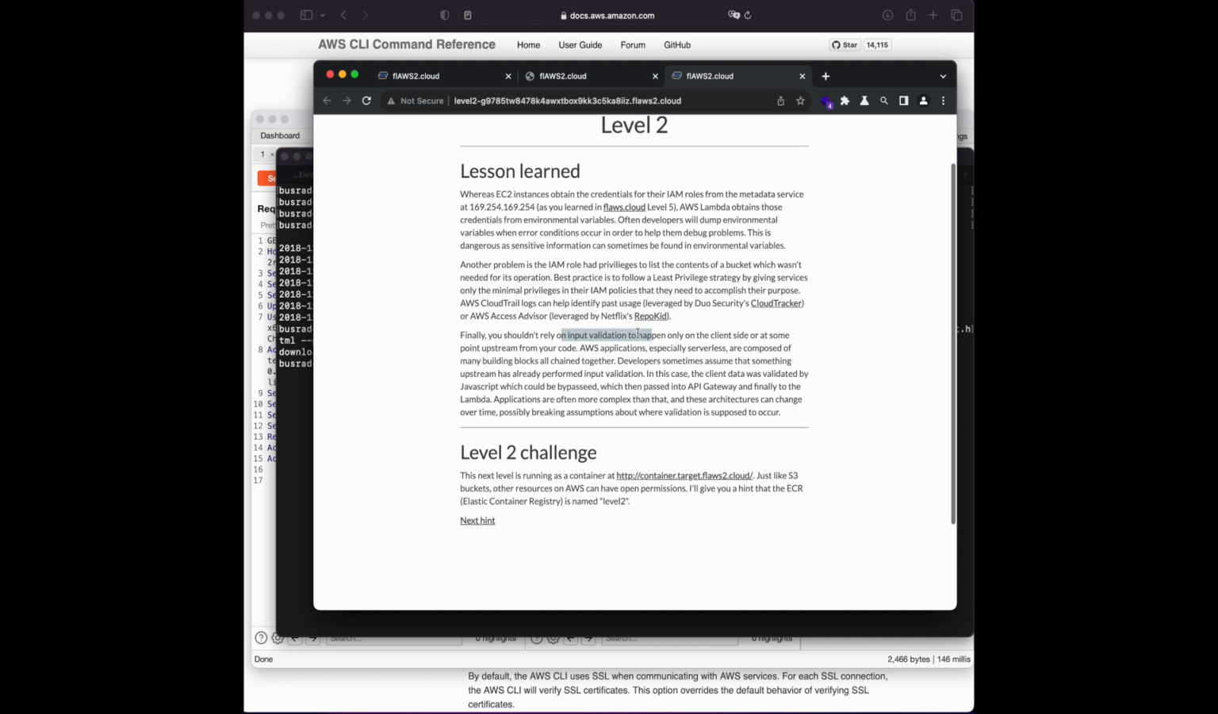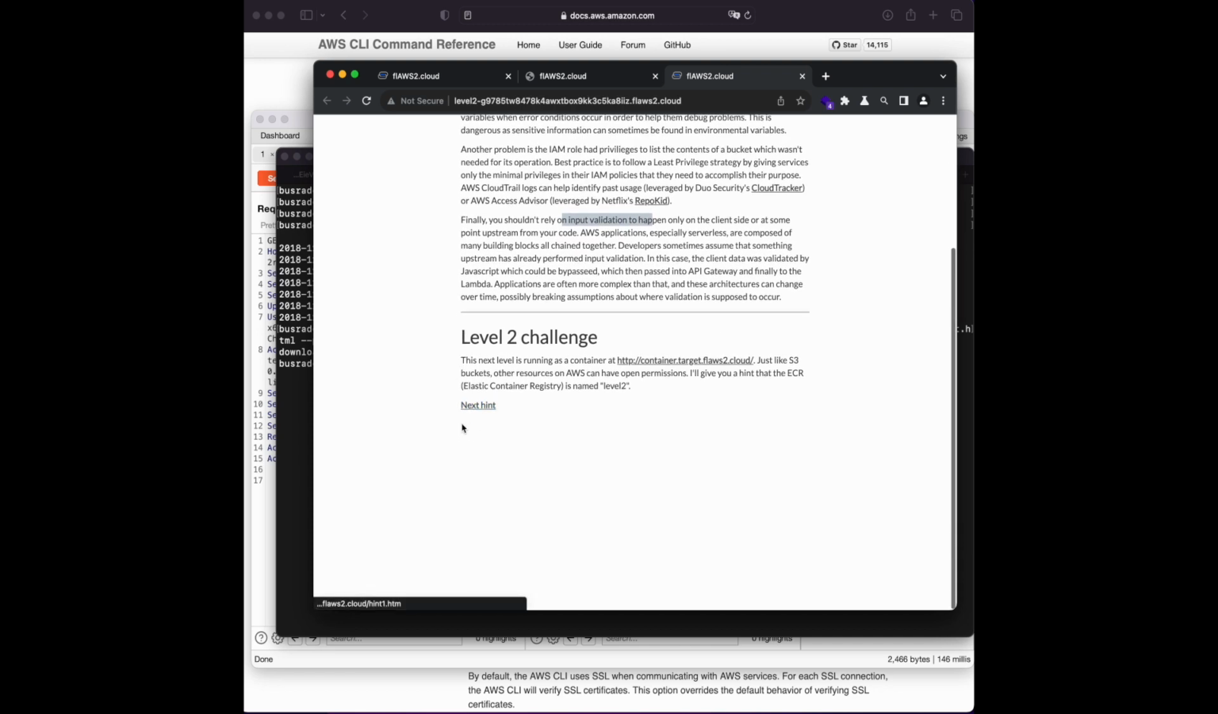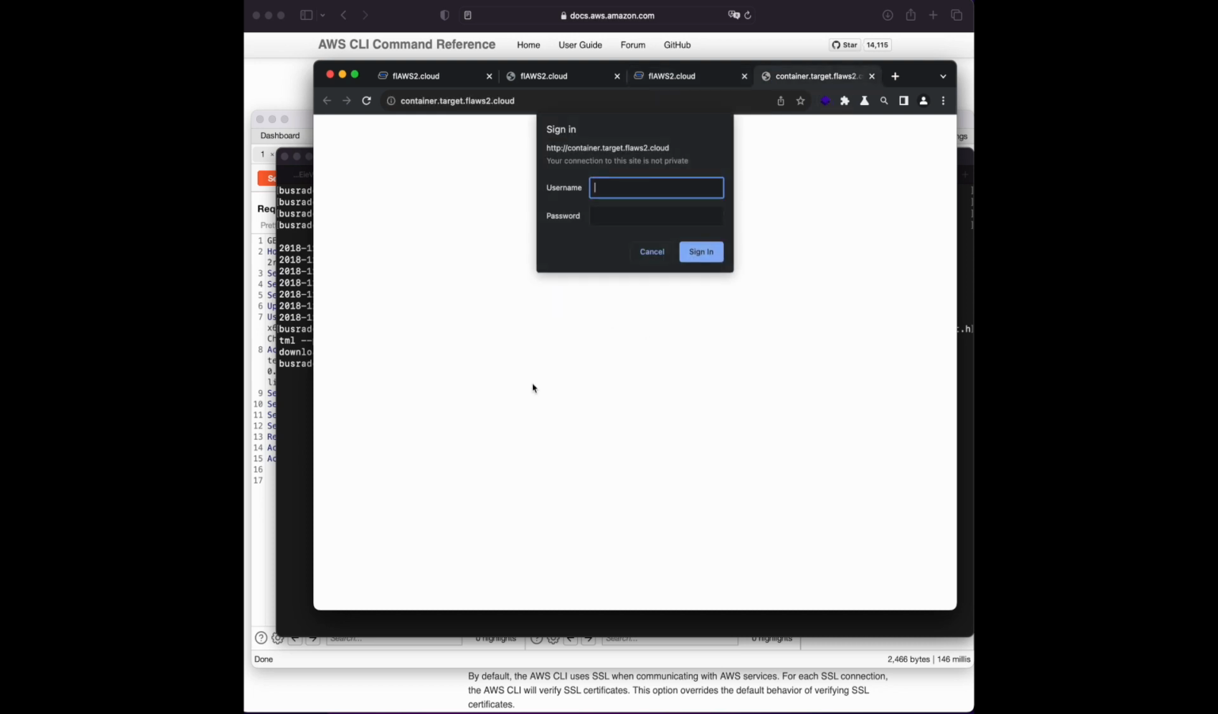It also talks about input validation and gives some information here. The next level is running as a container. Just like S3 buckets, other resources on AWS can have open permissions. I'll give you a hint that ECR is named level 2. So the things that I've seen about ECR in the enumerate script was about that, obviously.